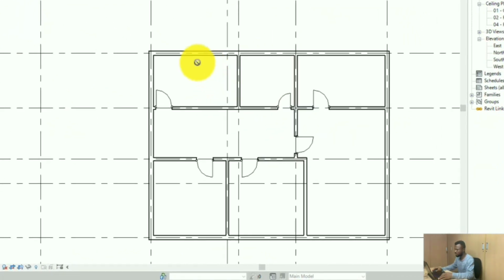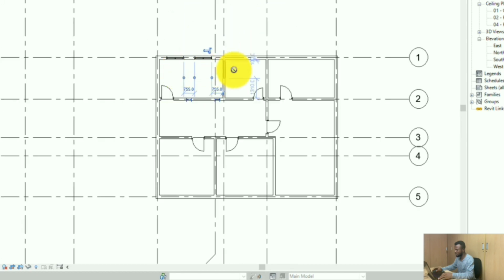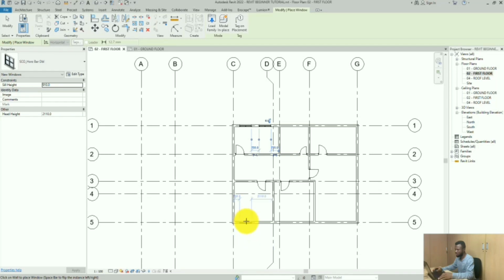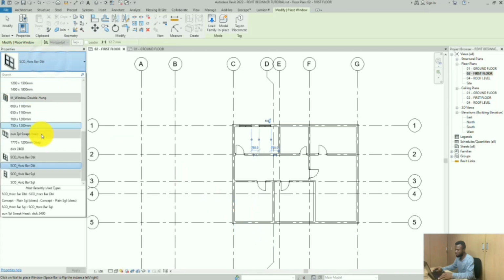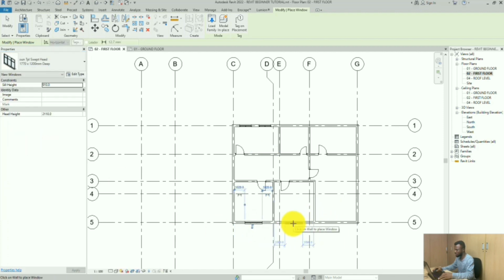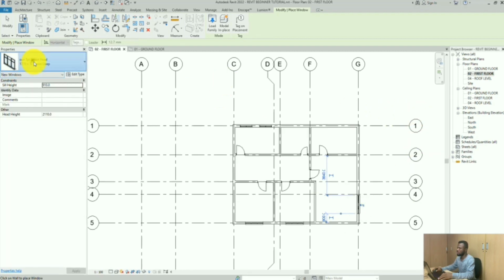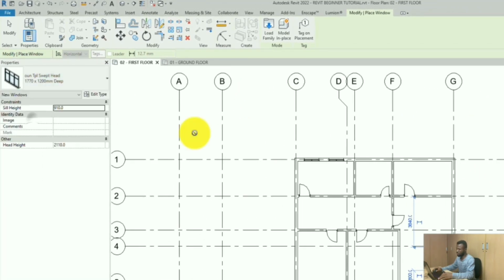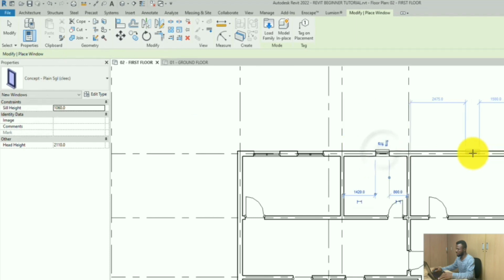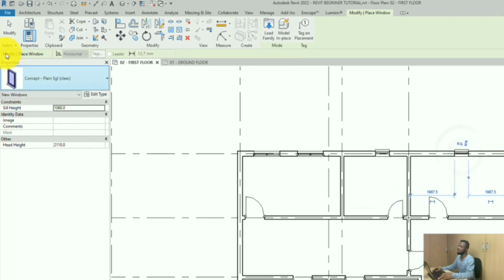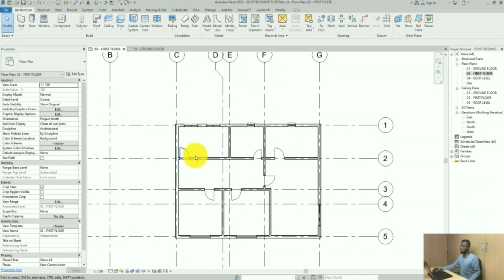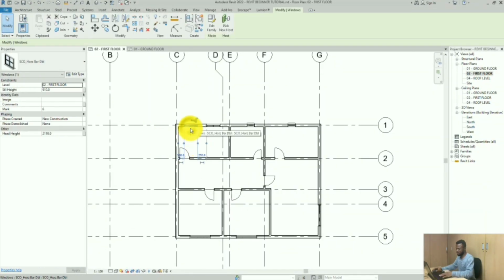Select the window and come over here. I'm going to add two windows here. On this side, I'm going to add one very big window, and another one here, then another one maybe here. Let's select the first window we used so we can put it here and here.